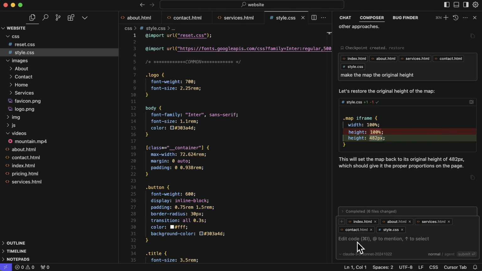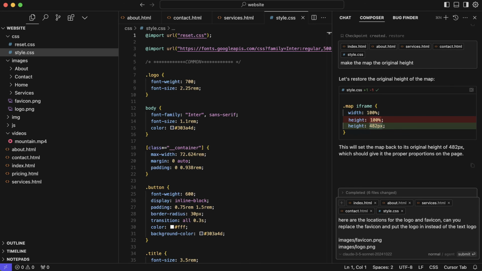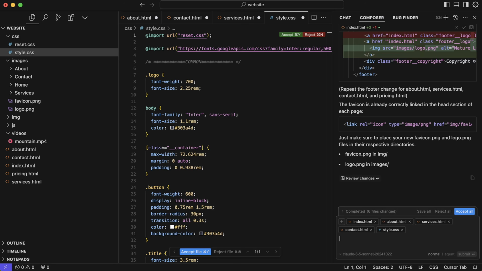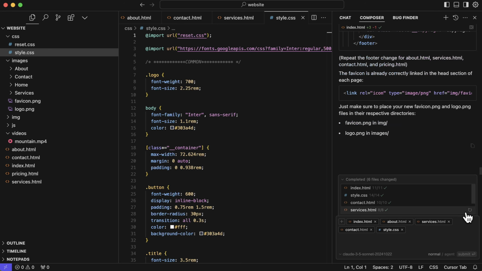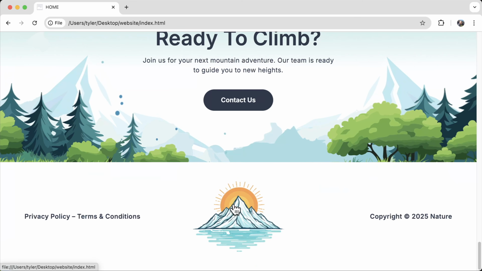And we could just say something like, here are the locations for the logo and the favicon. Can you replace the favicon and put the logo in instead of the text logo? Then we can hold shift and press enter a couple of times, and we can paste in those locations. All right, let's see if it works. And let's go ahead and press accept all, and then let's open up our website and press refresh. And we can see this logo in here, which is super cool. Let's scroll down. We can see this one in here, but it's way too big.